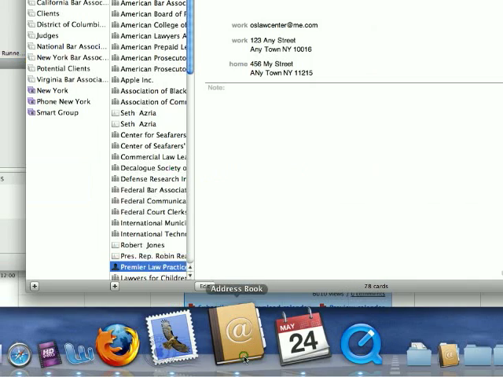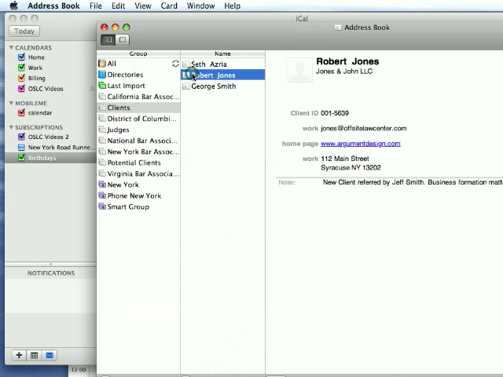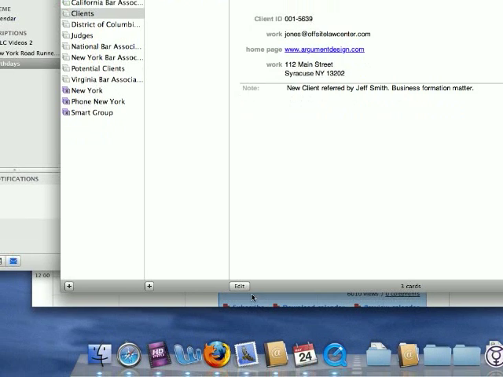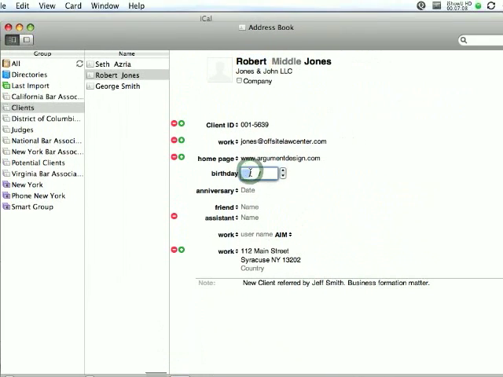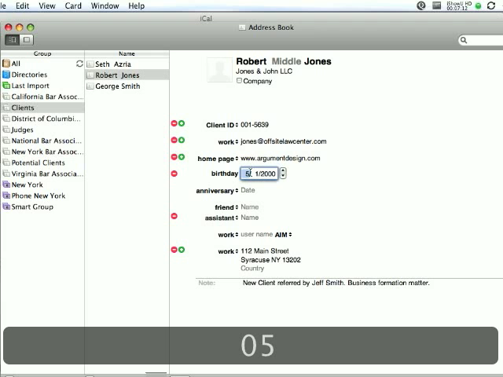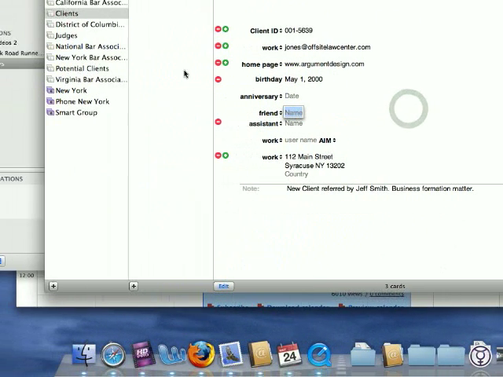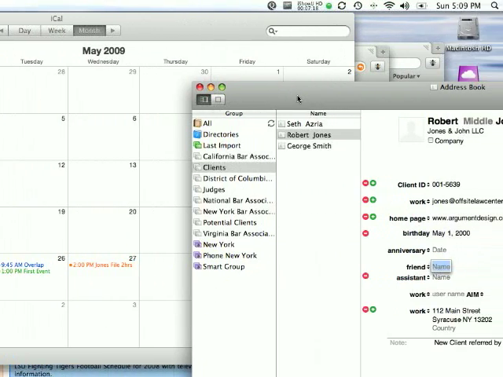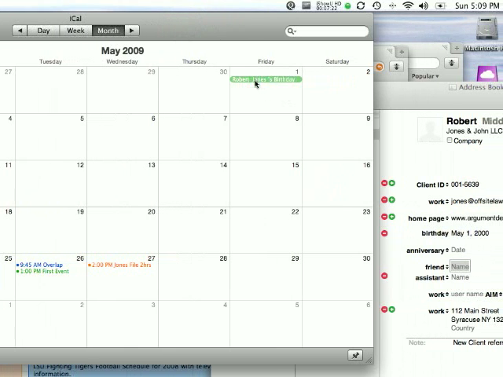take address book, and we will go to clients, and we'll go to our buddy Robert Jones, and we will edit this thing, and we will make his birthday. Let's see. Okay. Entered his birthday. There's 5/1, and there it is, Robert Jones's birthday.